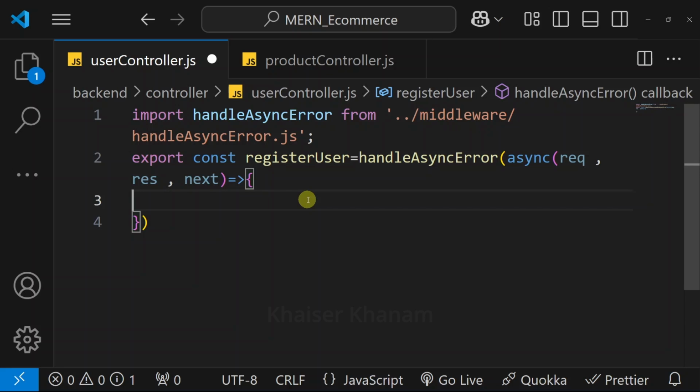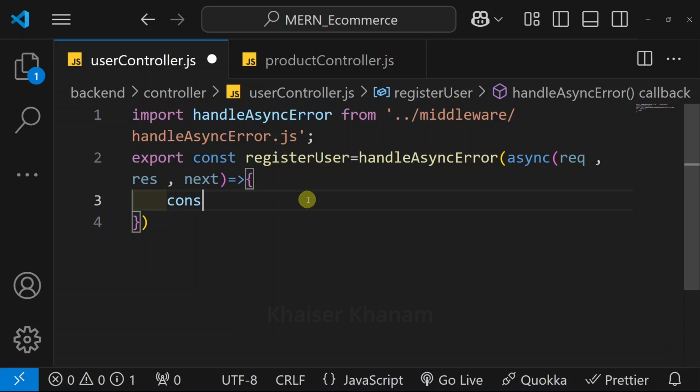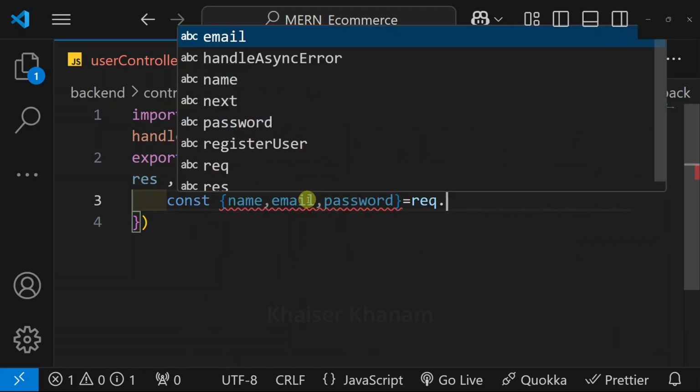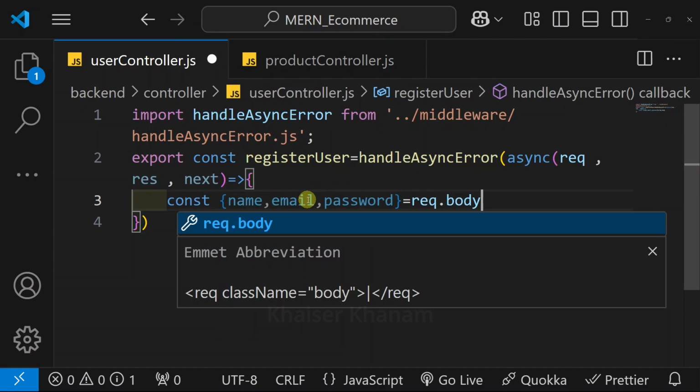Now using this function, we are just going to register user. Basically, we are creating new user. So here I will write const. Inside this, I will access name. I will access email and then I will be accessing password. So these three values I will be getting from body. Here I will write request.body.